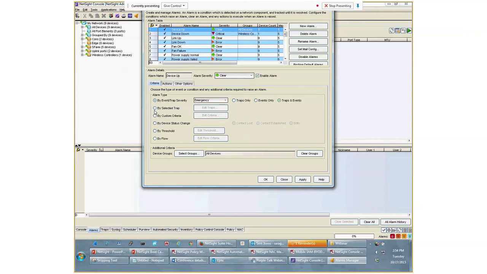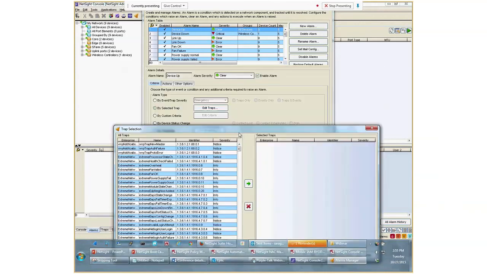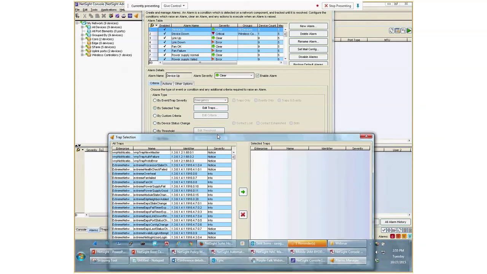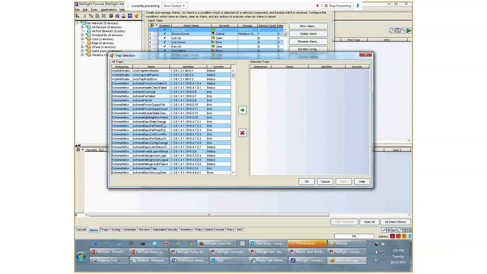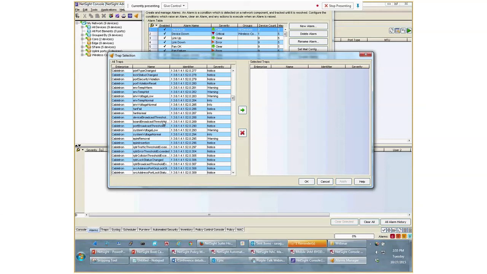And then there are some predefined traps, MIBs, basically. So if you click on here, I chose select a trap and then edit traps. So here you have all the supported MIBs that are defined here. If you see, there is a lot of information about Cabletron. So if you want information about Extreme supported MIBs, it's all given here on the left.